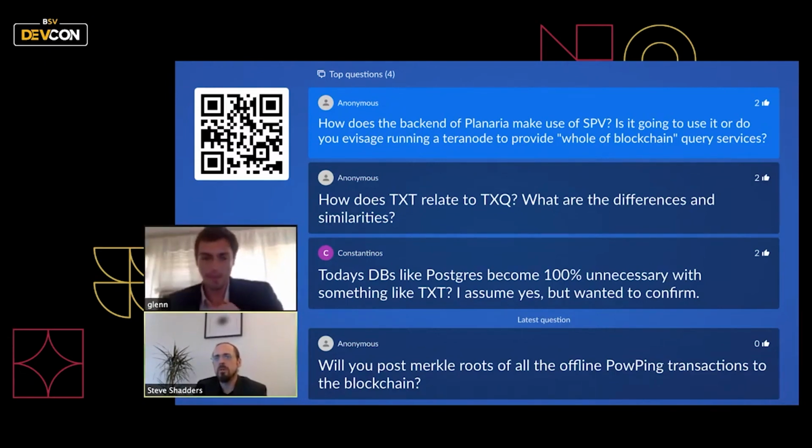By getting your head across those different usage scenarios, it really helps to understand the different ways that people can make use of Bitcoin SV.